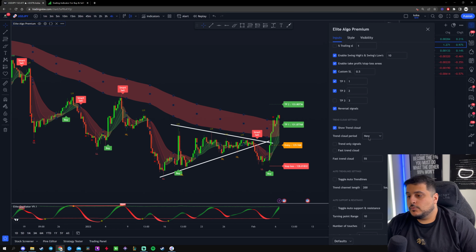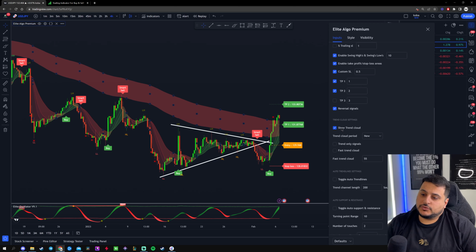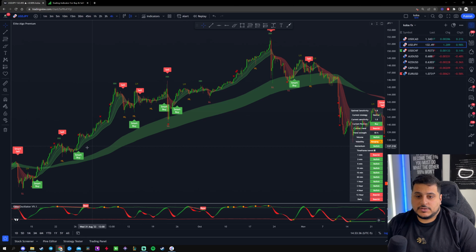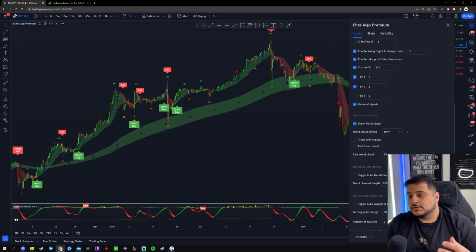All right, guys, the next one we want to talk about is the show the trend cloud. Now, what is that? It is this red ribbon that you see right here that's telling you that right now the price is very bearish, so you should only be looking for sell signals. Or right here, for example, where we have a green trend cloud, so you should only be looking for buy signals in that area. Overall, guys, the trend cloud right here is just a tool that you can use that will help you stay with a trend whenever you're trading.